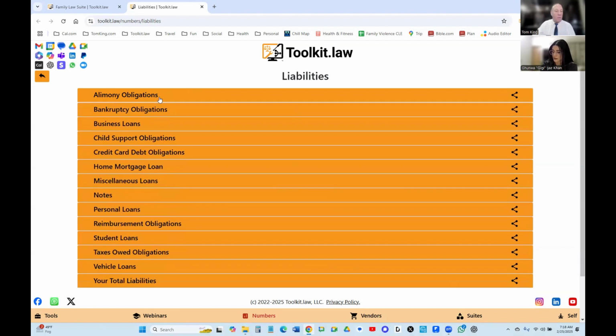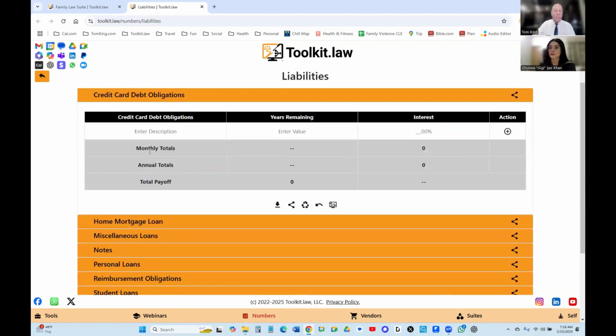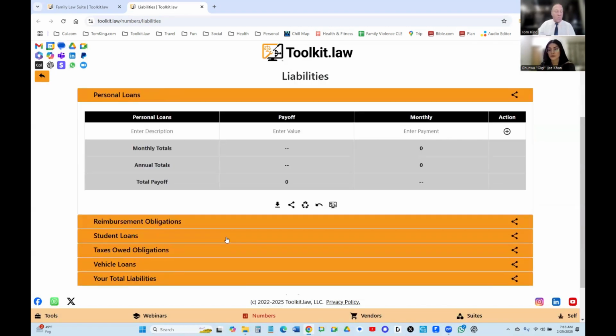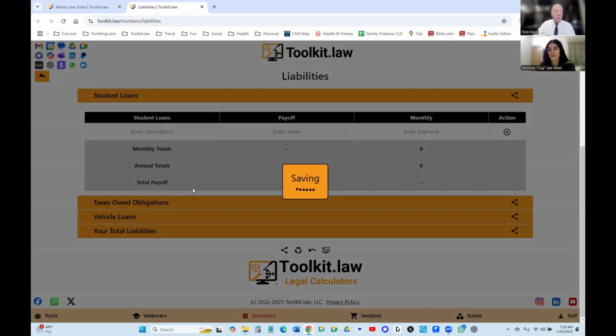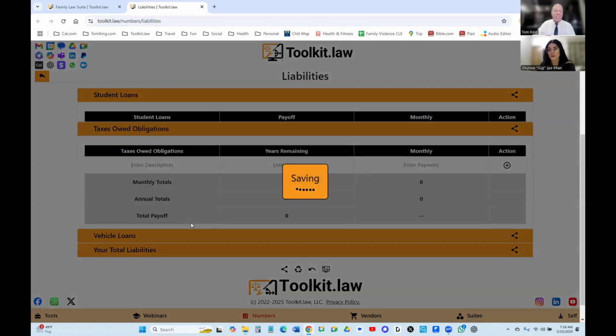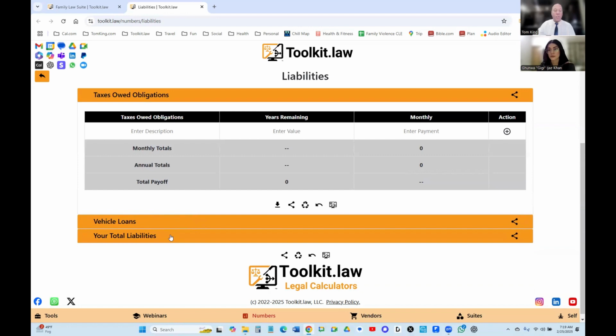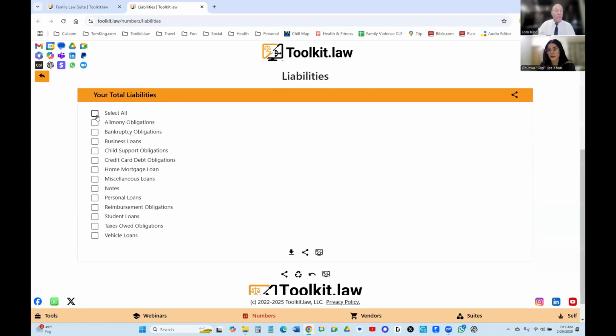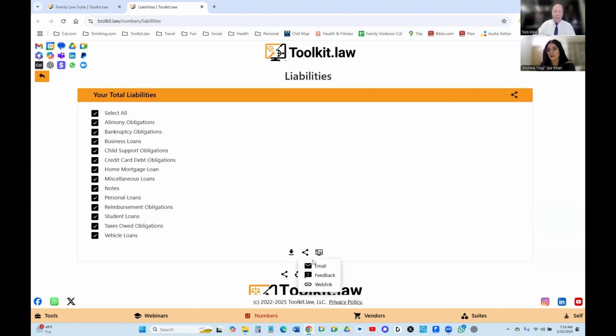Okay. So these are all the different types of liabilities. It could be credit card obligations. It could be home mortgage loans. It could be personal loans. It could be student loans. It could be taxes that you owe. And then you go to your accordion at the bottom and you print it all up as a single report. And again, the print and the copy features are missing on all of these.